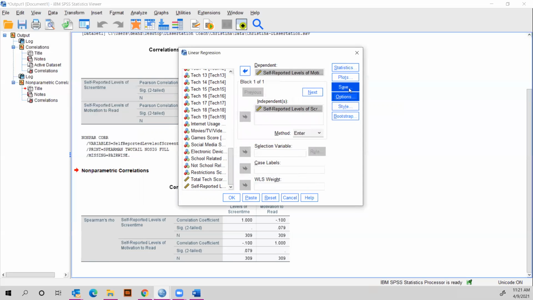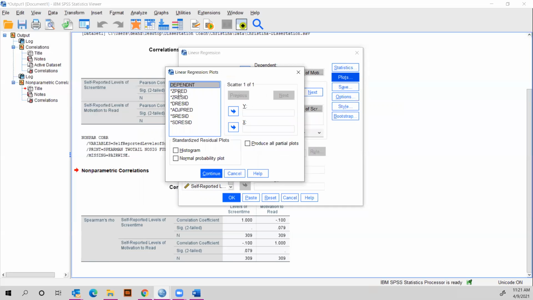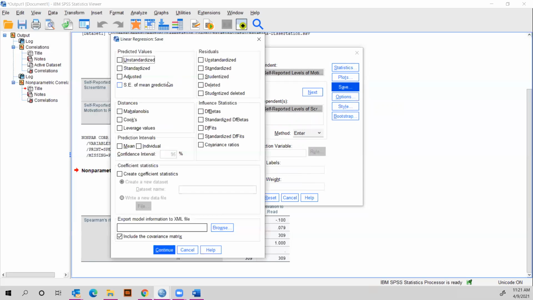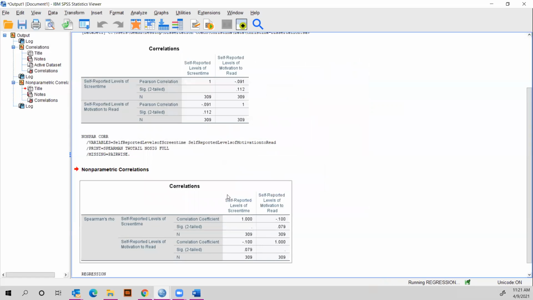And in the save button, oh, actually we'll go to plots first. In the plots button, we want to move the ZRESID to your Y box and the ZPRED to the X box. And then down here in standardized residual plots, we want normal probability. Hit continue. Now in the save box, we'll click on this and this and hit continue and OK.